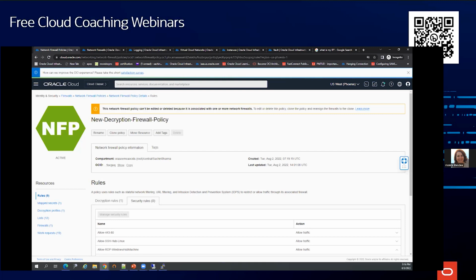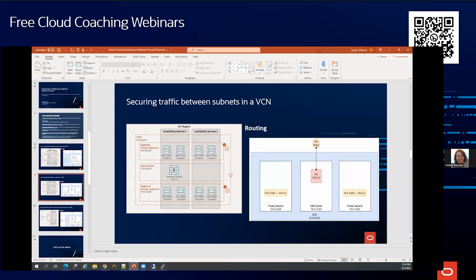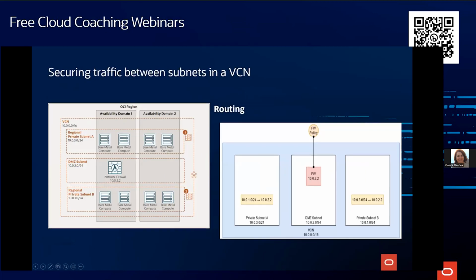This is the first use case which we have covered. For my second use case, I'll put it into presentation mode. This use case is securing traffic between subnets in a VCN. Many of my customers have asked whether your network firewall can support intra-VCN routing, between the subnets in a VCN. These are the two subnets, private subnet A and private subnet B. If I want subnet A and subnet B to talk with each other and go over the network firewall, yes, it is 100% possible. We'll see in the demo.